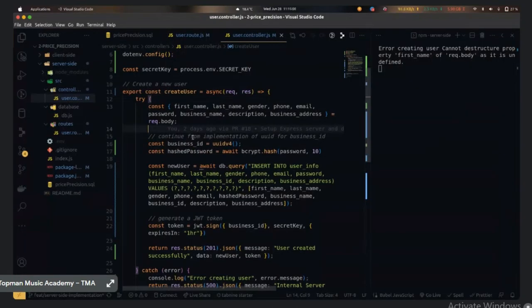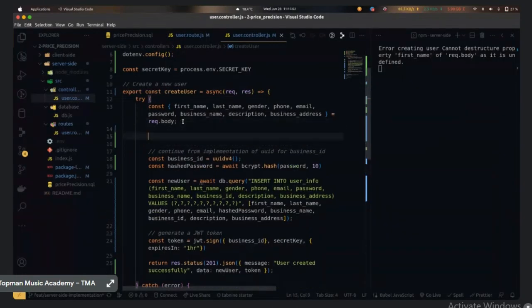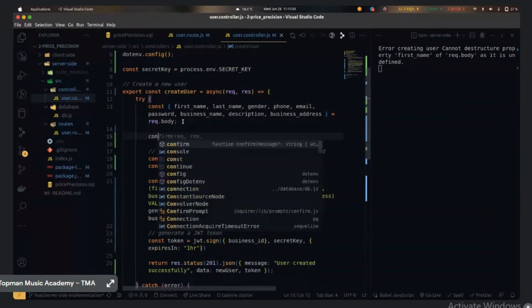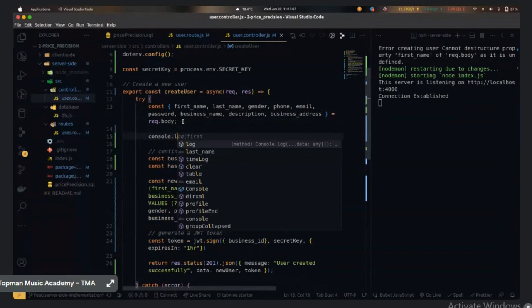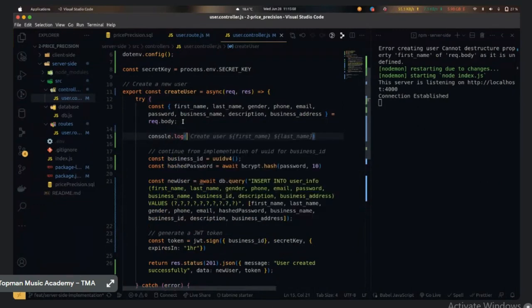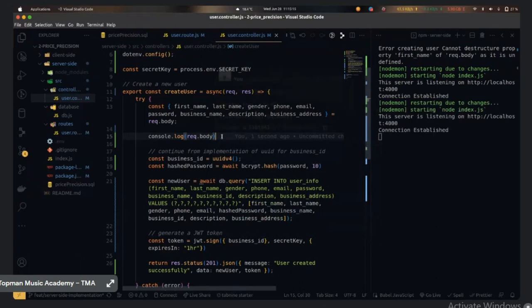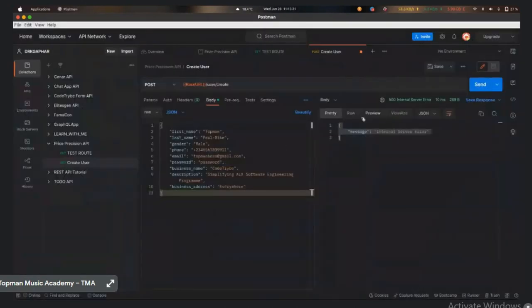That's weird. You know what? Let's do further debugging here. Let me just console.log request.body, because I don't know why this one is saying this, but actually passing. So let's see what the request body looks like on our console. So I will send this again.